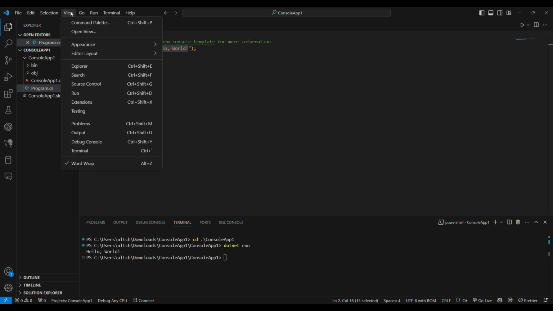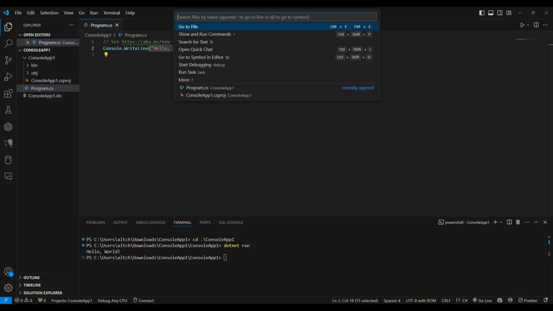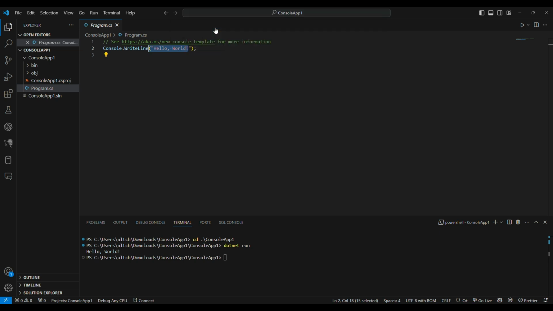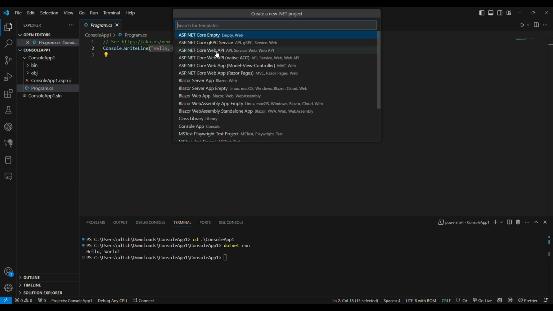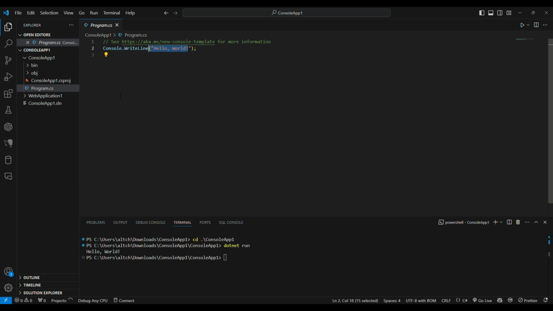If you are looking to create a web application, you can simply navigate to the View menu and execute the commands .NET New Project, then click on ASP.NET Core Empty. However, to run this code, you need to write the dotnet watch command. This way, every time you make any changes to your code, save it and refresh the web page, it will automatically update. Here's an example to help you understand how to do it.